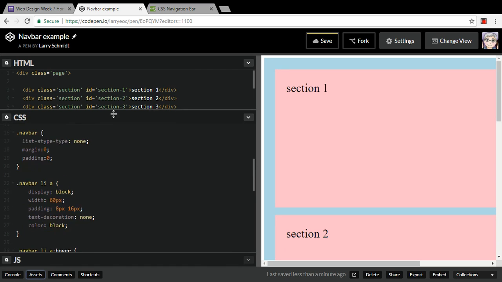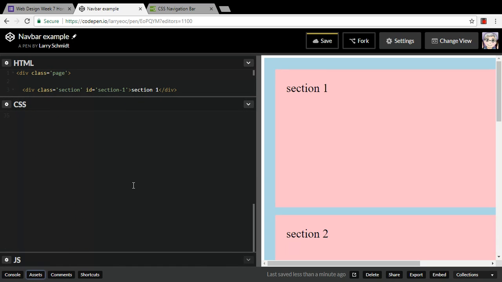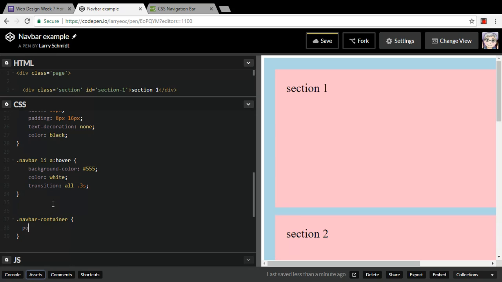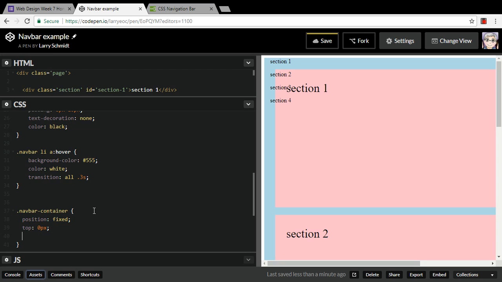So we'll make a rule down here for .navbar container. And we're going to give this a fixed position. And we're going to put it right at the top. So top, 0 pixels from the top. Aha, so it moved right up here. And we're also going to snug it up to the left. The left 0 pixels. All right, so we've got it right up, snugged against the top left.